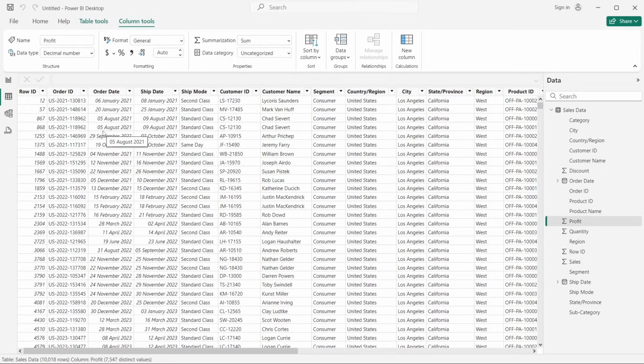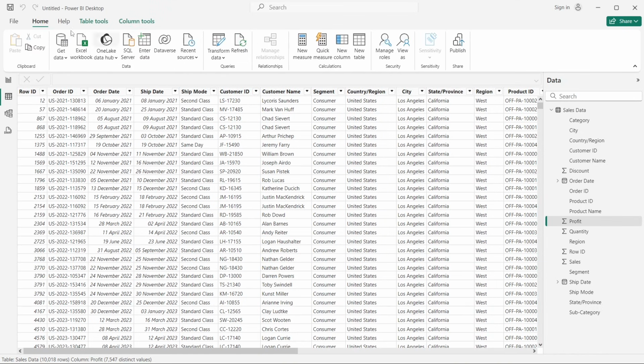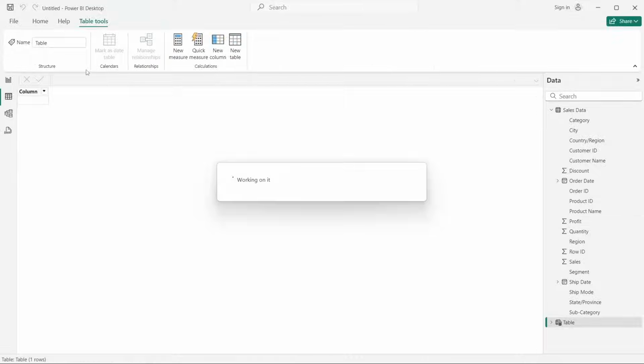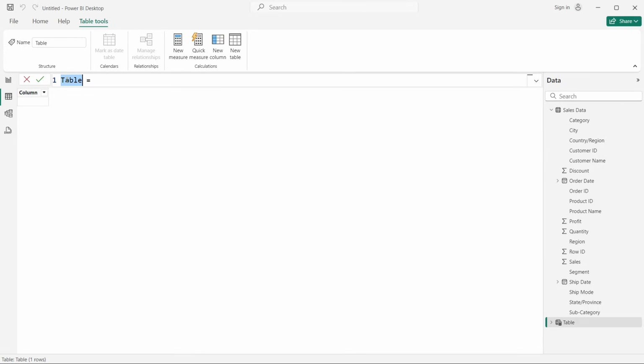To do that, you have to go to the Home tab. Just go to the Home tab, and here you have an option called New Table. I will click on New Table and name it Calendar Table. You can name it anything. I will just increase the size so it is visible for you.